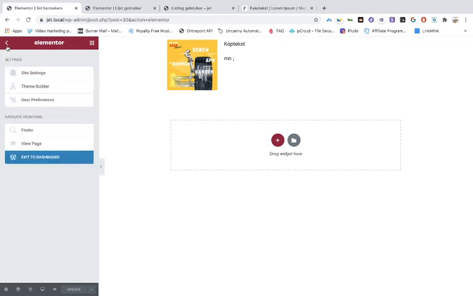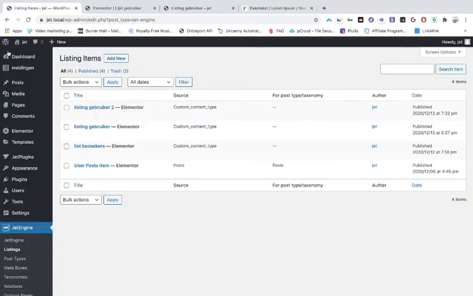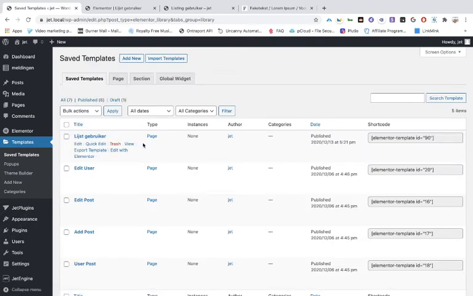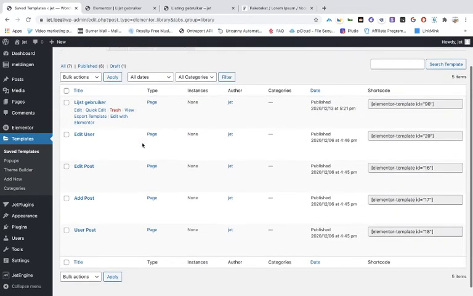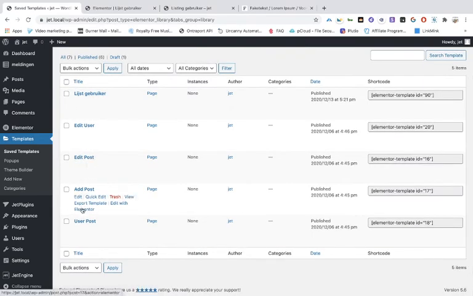Once we have done that, we are going to make templates. And as you can see here, we have add posts, edit the post, edit user, and another one that I have made, but that is in Dutch, and user posts. So for this user post, we have to embed that listing grid that we have made.